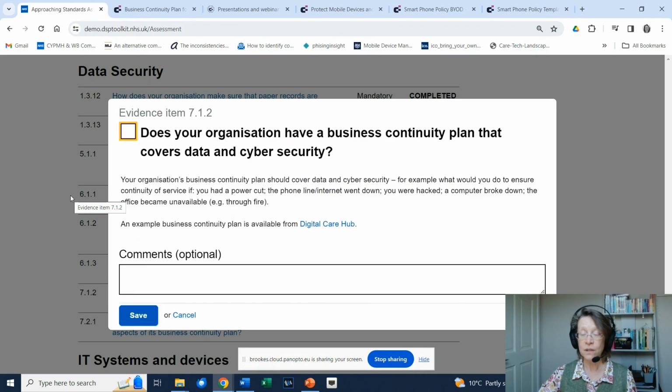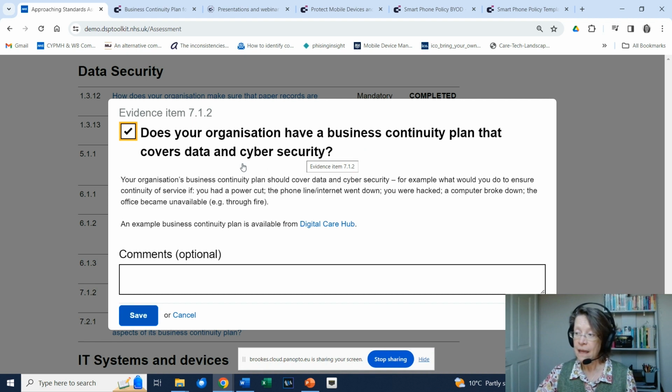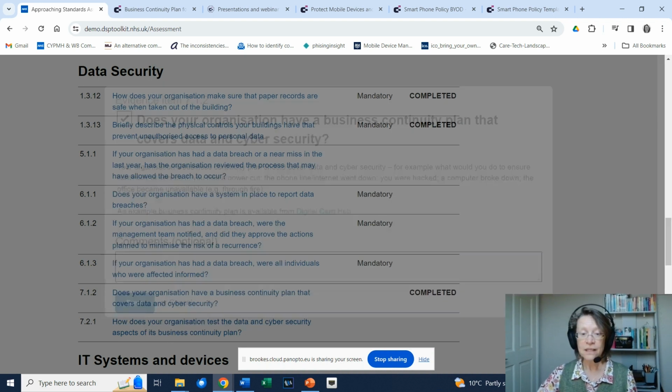So to answer this question, 7.1.2, which asks you to tick to confirm that you do have a business continuity plan in place and that it does cover data and cyber security. As ever, there's optional comments, and it's probably a good idea to write down where you keep that plan in the comments box. And once you've done that, you can save it.